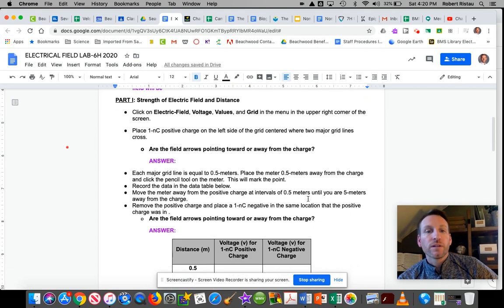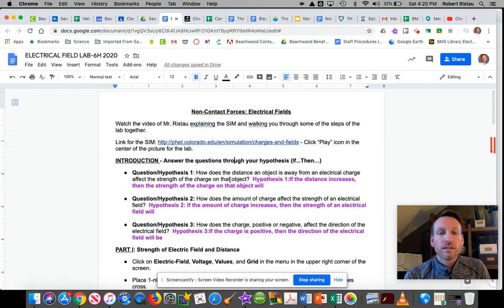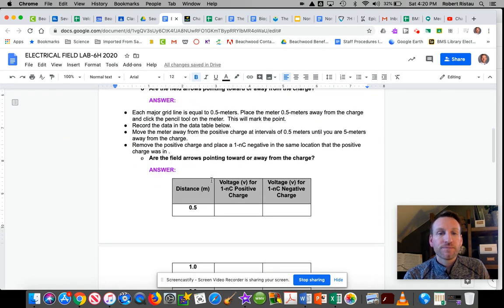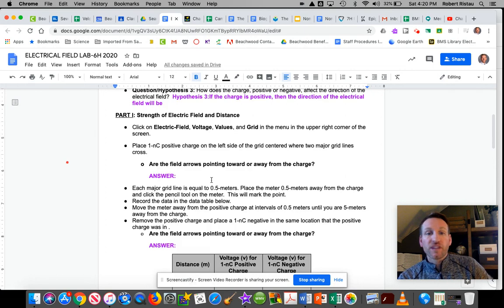All right, so part one: strength of the electric field and distance. So this is investigating hypothesis one here. Let's set this up, and then I'm going to give you a couple of pointers, and then go ahead and work on this section, all right? So here's part one.